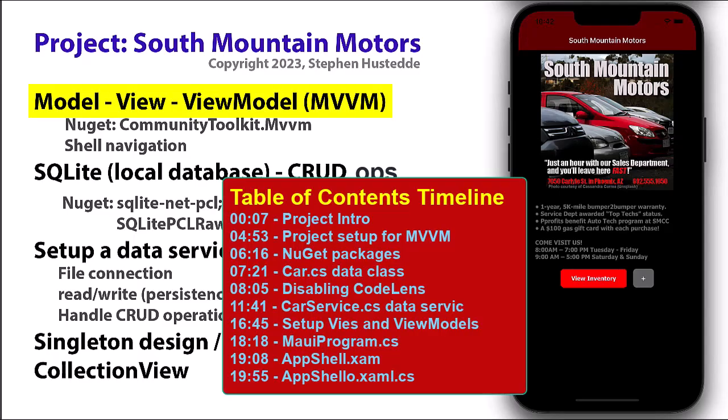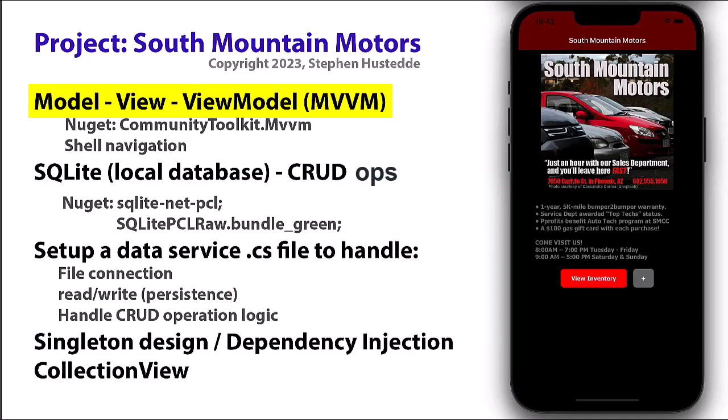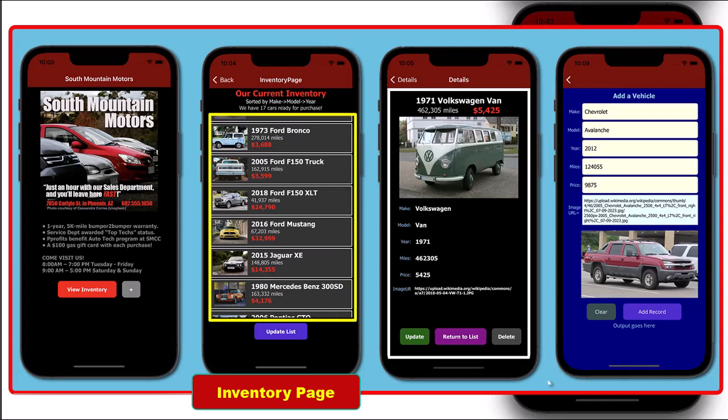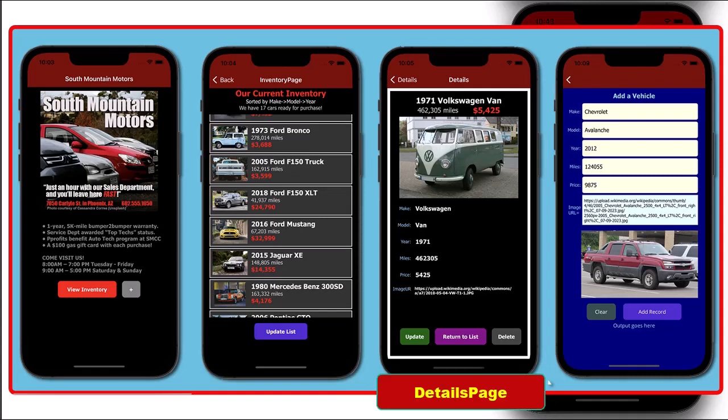to Model-View-ViewModel design patterns. We're going to create an app for South Mountain Motors that will contain 4 pages. There'll be a title page, an inventory page of the cars on the lot. We can click on an item in the collection view and see a detail page for that. We can also update and delete here.